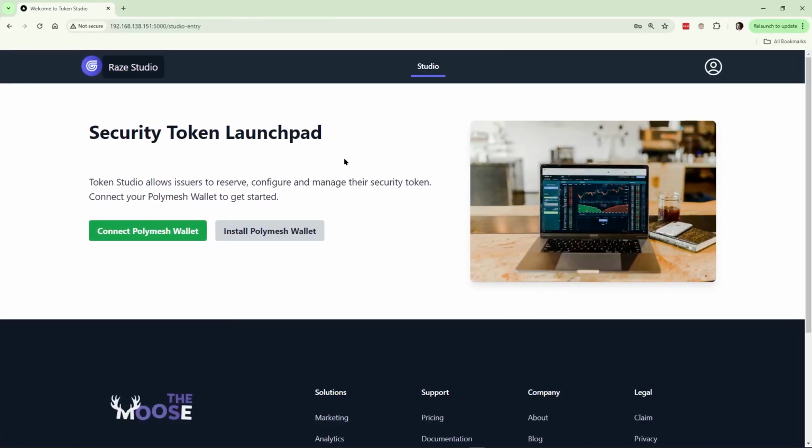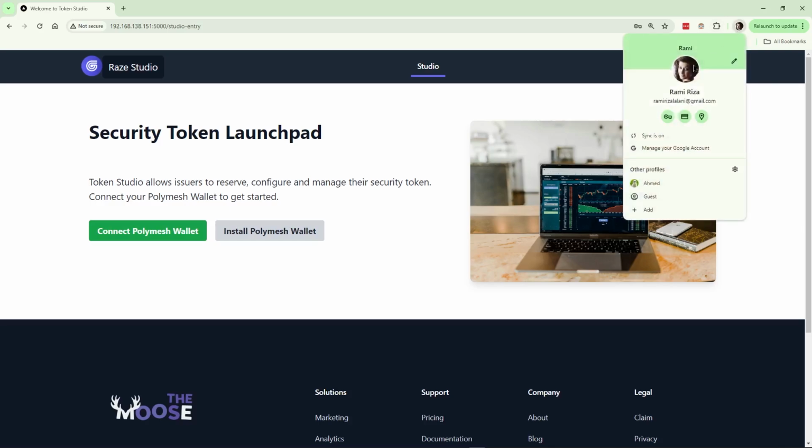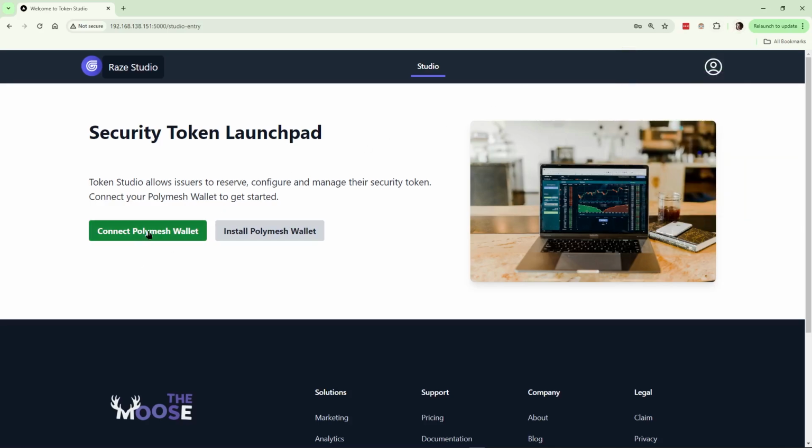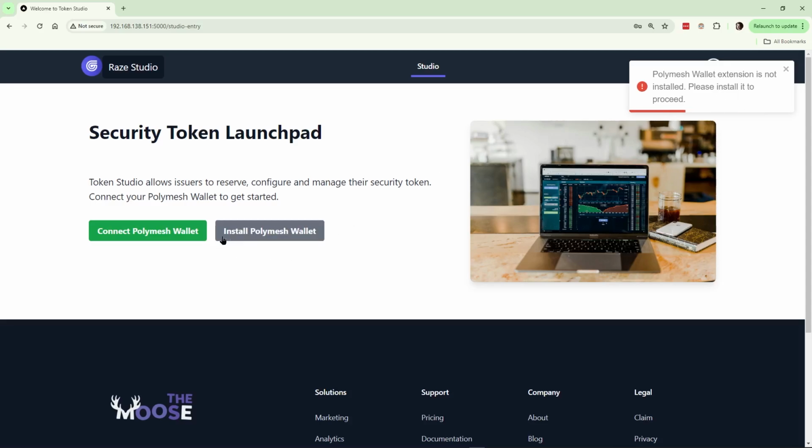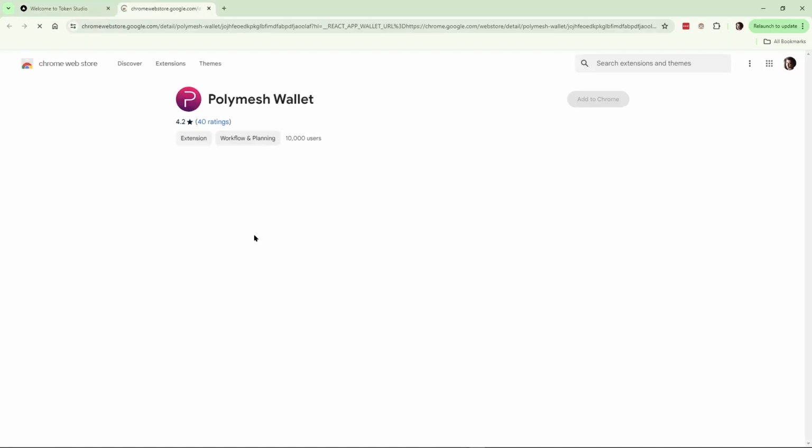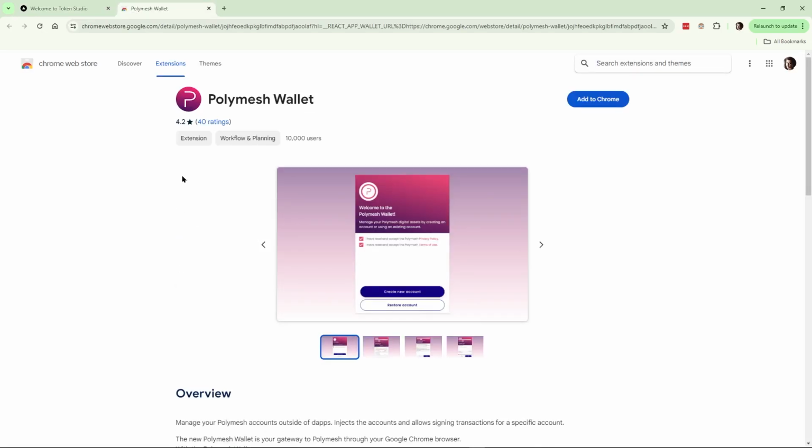Here I am logged into the same portal, but I don't have any Polymesh logged in or anything because I'm using a different profile. So this is what's going to happen. When you click on it, it's going to block you. It's going to check for Polymesh Wallet, and it's going to tell you to install and proceed. To do that, you have to click on this link, and that will take you to the Chrome web store where you can find the Polymesh Wallet, and you can then add to Chrome and log on to your account to proceed. That being said, let's go back.